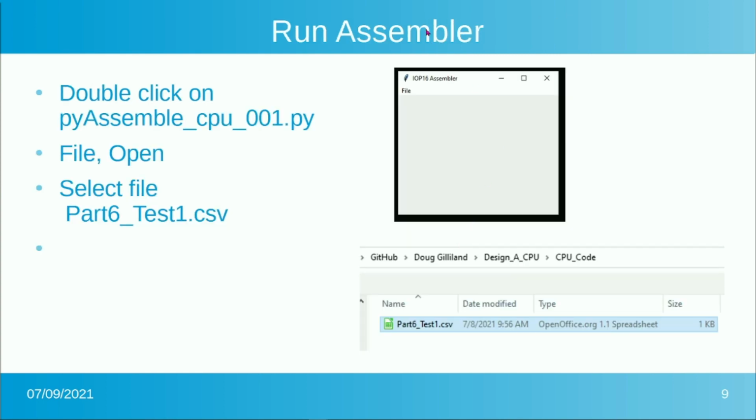To run the assembler, it's located in the GitHub, which I think there's a link for at the end of this video. Double click on PyAssemble for CPU 001. I need to change the label up here, but it's the same as my other processor. I just changed a few things in it, so it basically runs. You do File, Open, and browse over to where your file is, and you select it.